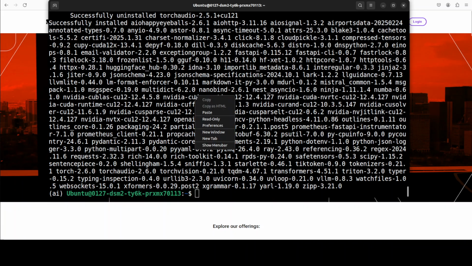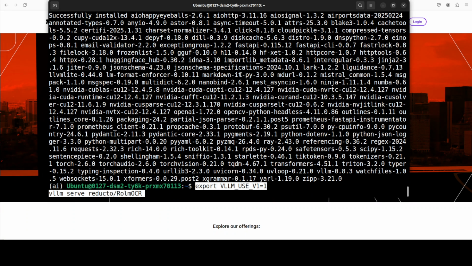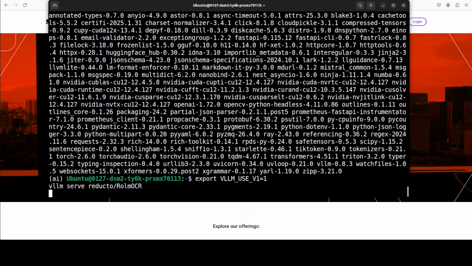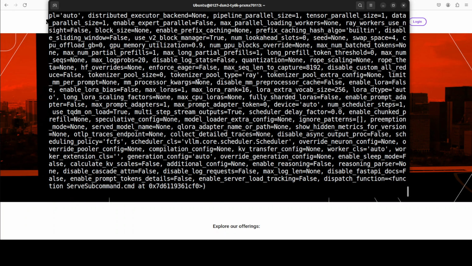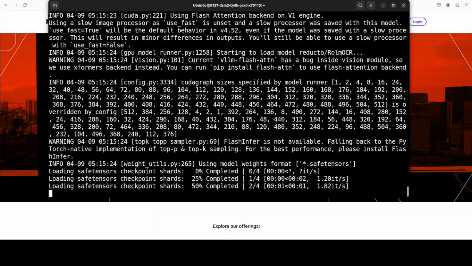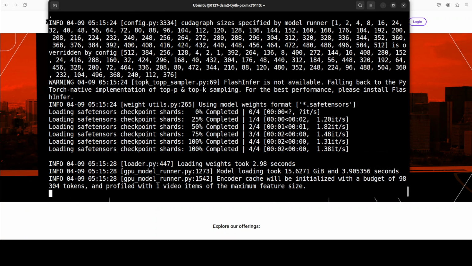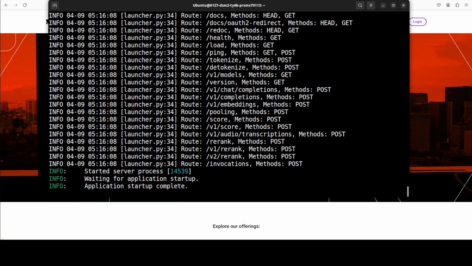All the prerequisites are done, and now let's serve the model with vLLM. The first time when you run it, it is going to download the model and then load it onto your GPU, and it is also going to automatically detect your devices. So let's wait for it to get started. And you can see that it is now loading the model onto the GPU. Almost there. And vLLM is now running and serving the model.